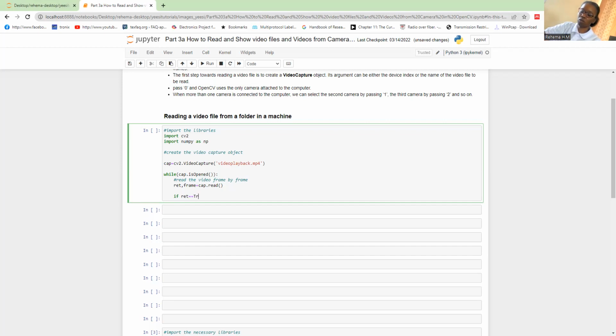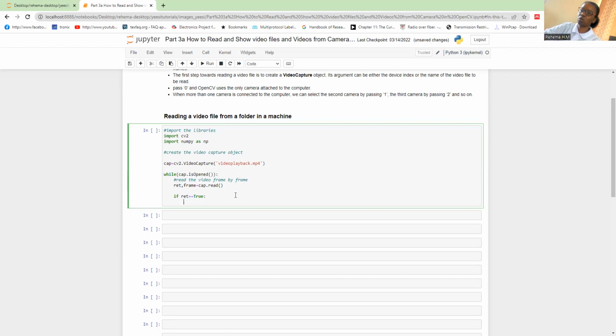If this is true, I want to use imshow to display the pop-up window with the corresponding video feed. So if this is true, the next thing should be using imshow to display the pop-up window, like what we did with images, but for this case, we're reading from videos.